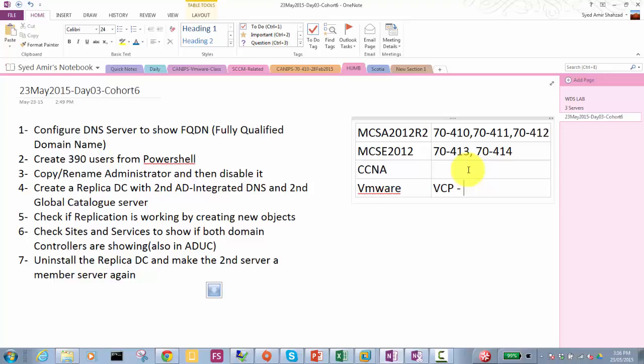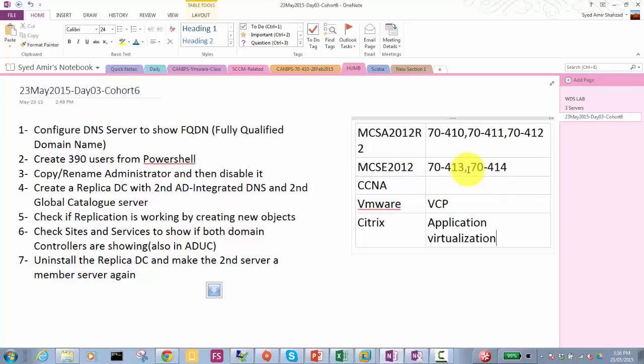So in VMware, if you are going for VCP, then there's also, this is for your knowledge, it's not taught here, Citrix, which is application virtualization. That's also Zen desktop, and which is very much in demand.